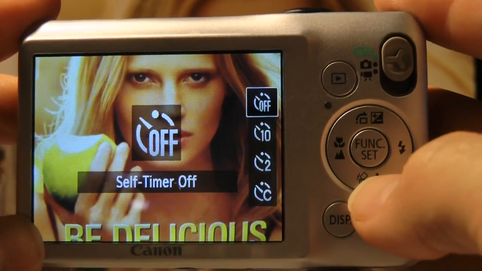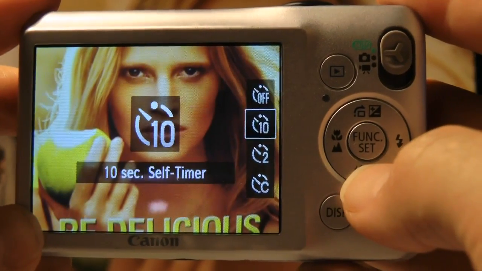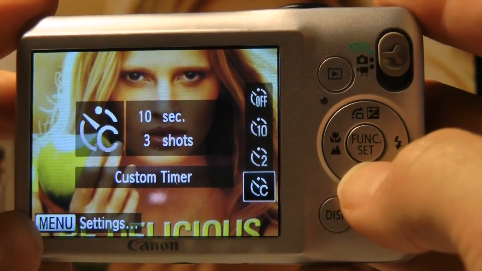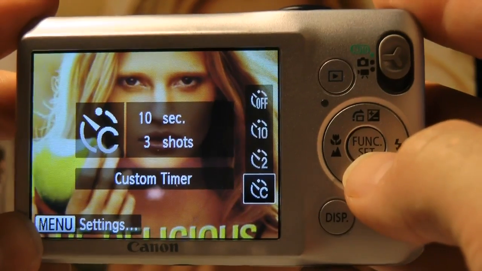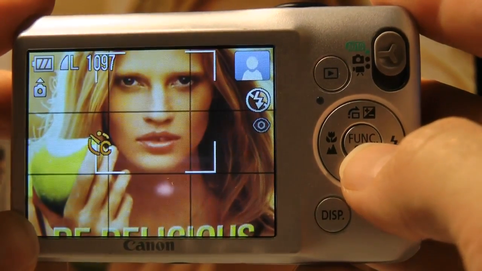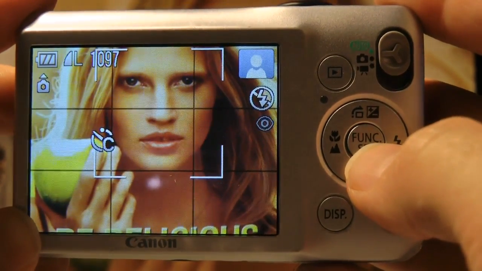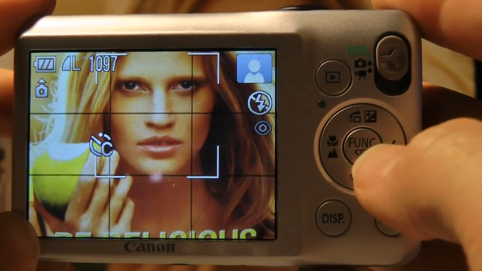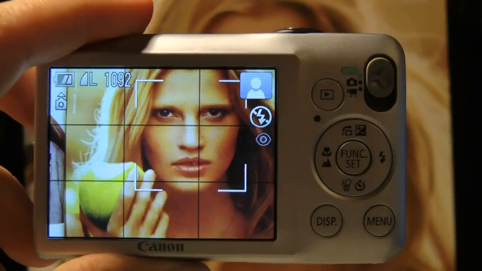You can also choose a self timer, 10 second, 2 second, or custom. The custom self timer lets you pick how many seconds and then how many pictures it takes after that duration. So like say you want to get at least 3 pictures, you can do that.